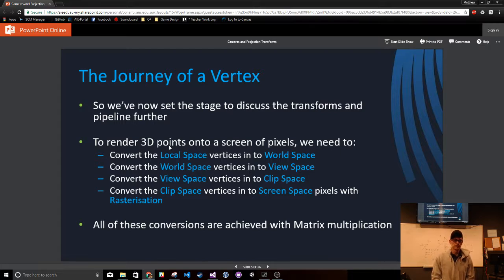To render 3D points onto a screen of pixels, we need to go through a coordinate chain. This will be a test question. What is the coordinate chain? You go from local space. You have local space vertices, and then you put them in world space. You convert the local space vertices into world space.